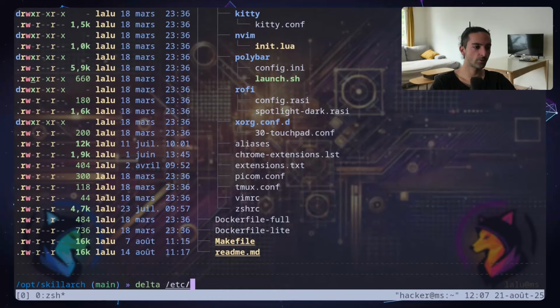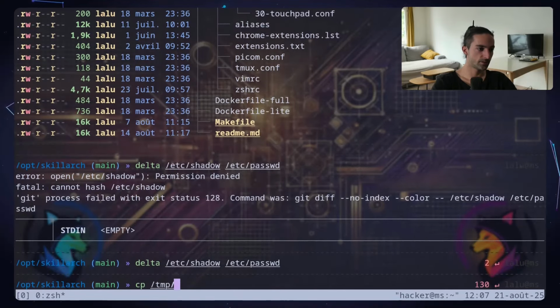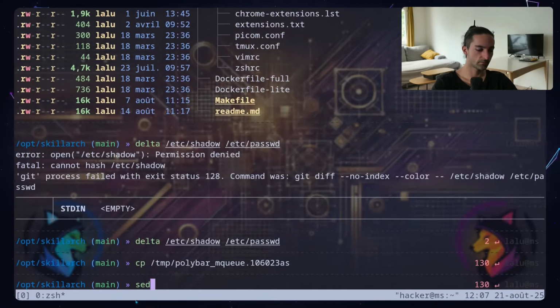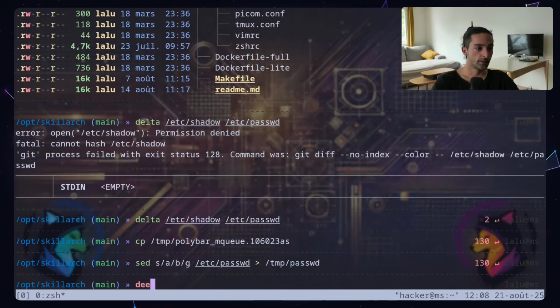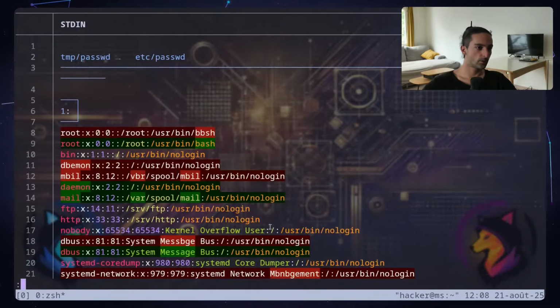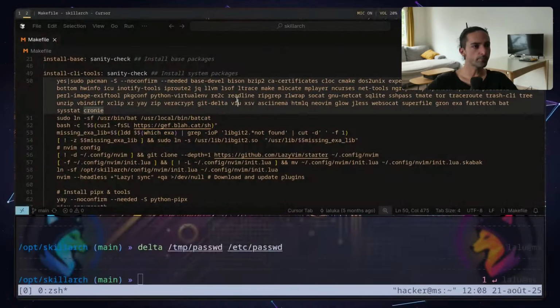So if I go delta within /etc/shadow and /etc/passwd, of course, I'm not able to read this one. cp /etc/passwd, sed s/a/b/g within /etc/passwd within /tmp/passwd. Delta on this one and the etc one, and now we have some syntax-based diffs, which is lovely.